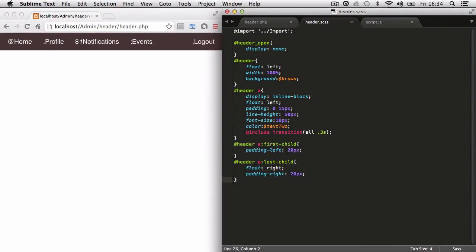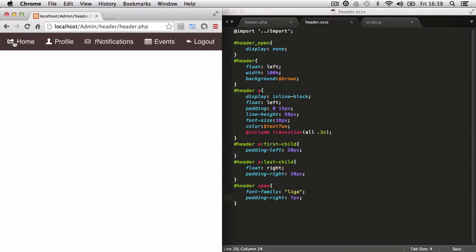So the next thing I want to do is take a look at styling up the spans that reside in those anchors. So we want to target the header, and then we want to target all of the spans. I mean, we don't have to be specific because all the spans are going to be styled exactly the same. So I'm going to set the font family to Liger. And then also what I want to do is set the padding right to 7 pixels. So what that will actually do is it will move it away from the text. So if I just hit refresh right now, you'll notice the font family has changed and it's just moving it away from the text a little bit. Now what I can do is take a look at the hover state of our anchors.